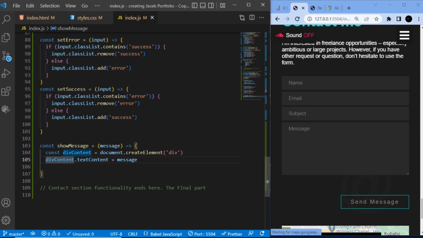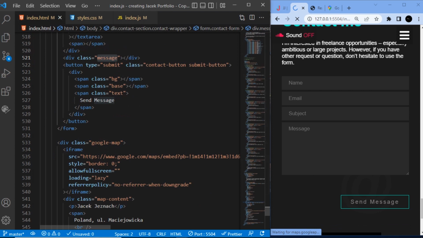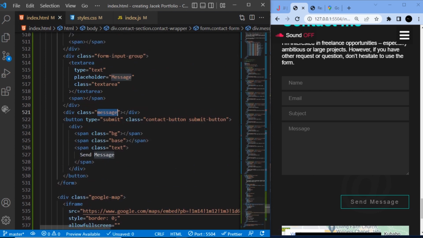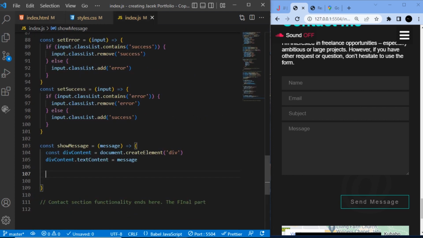Now we are going to add some stylings to this div content, but for now let's just stick with what we have right now. Okay, so now I want to select this class that we just created, which is message. I want to select it in my JavaScript, and to do that, let me just come right here.